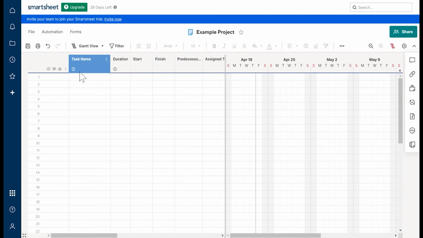So let's go back to the Gantt view, and I'm just going to start off with something easy. So let's just do 3 tasks. We can do a starting task, so just starting your project. Then you'll have your middle task, and then your final task. Super simple.